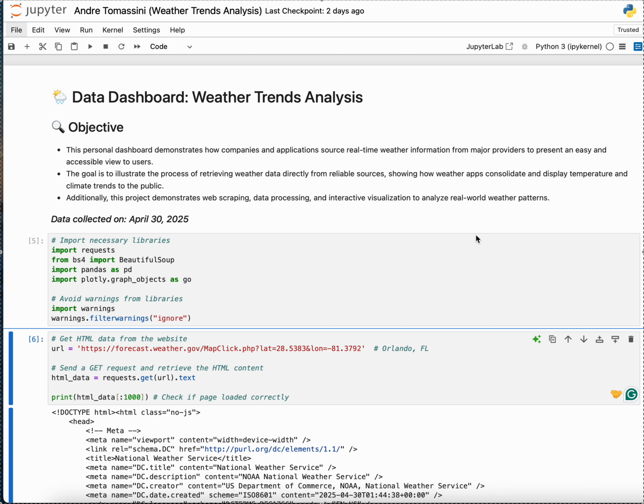So this dashboard focuses on forecasting weather trends in Orlando, Florida, using web scraping to retrieve live data from a reliable source. If you live in Orlando, you have to be ready for a day because it's probably going to rain and be sunny at the same time. So weather is really important if you live nearby. My goal was to simulate how weather apps like Apple Weather collect and visualize climate information for users in a simple and interactive way.